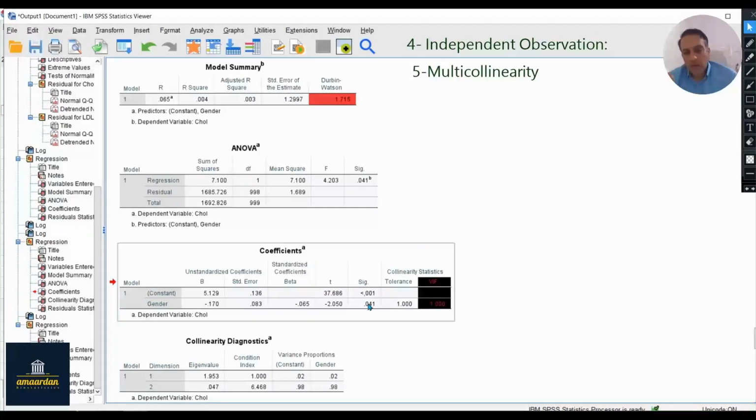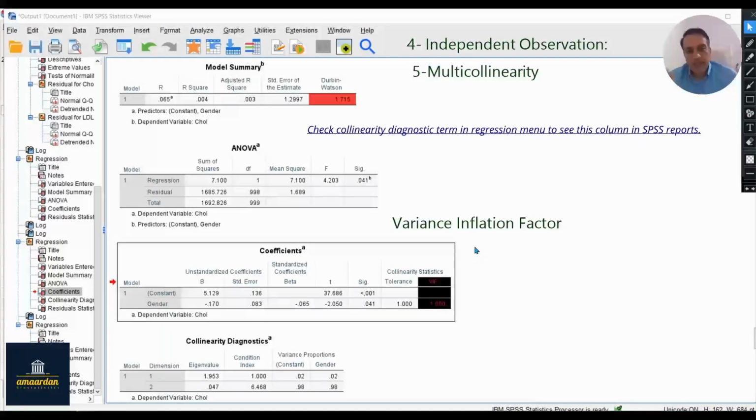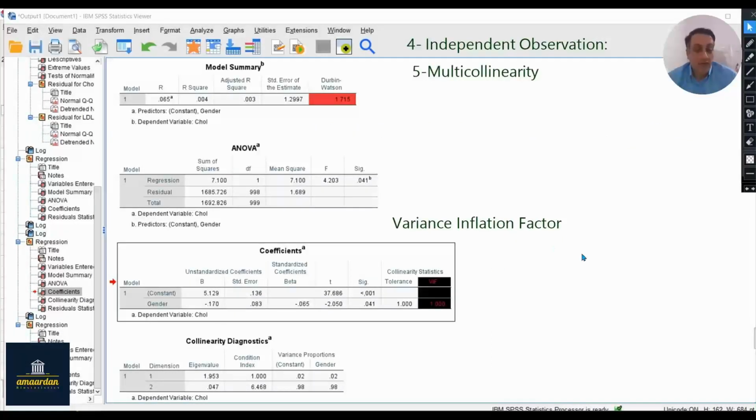And if you want to check multicollinearity, you need to go to a table named Coefficients, and the last column of this table is named VIF, meaning variance inflation factor. When the value of VIF is near 1, we assume that we have no multicollinearity, and our assumption was met.